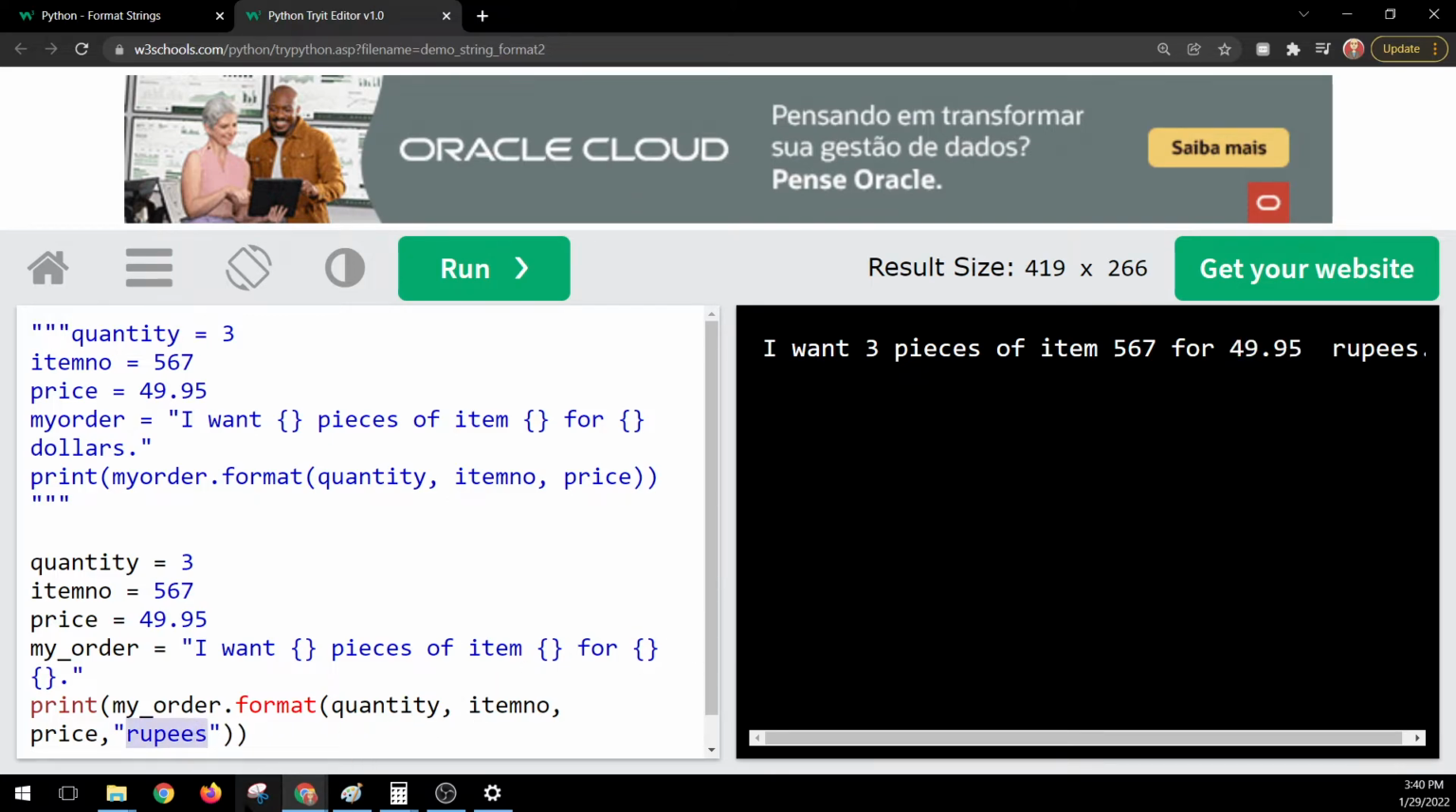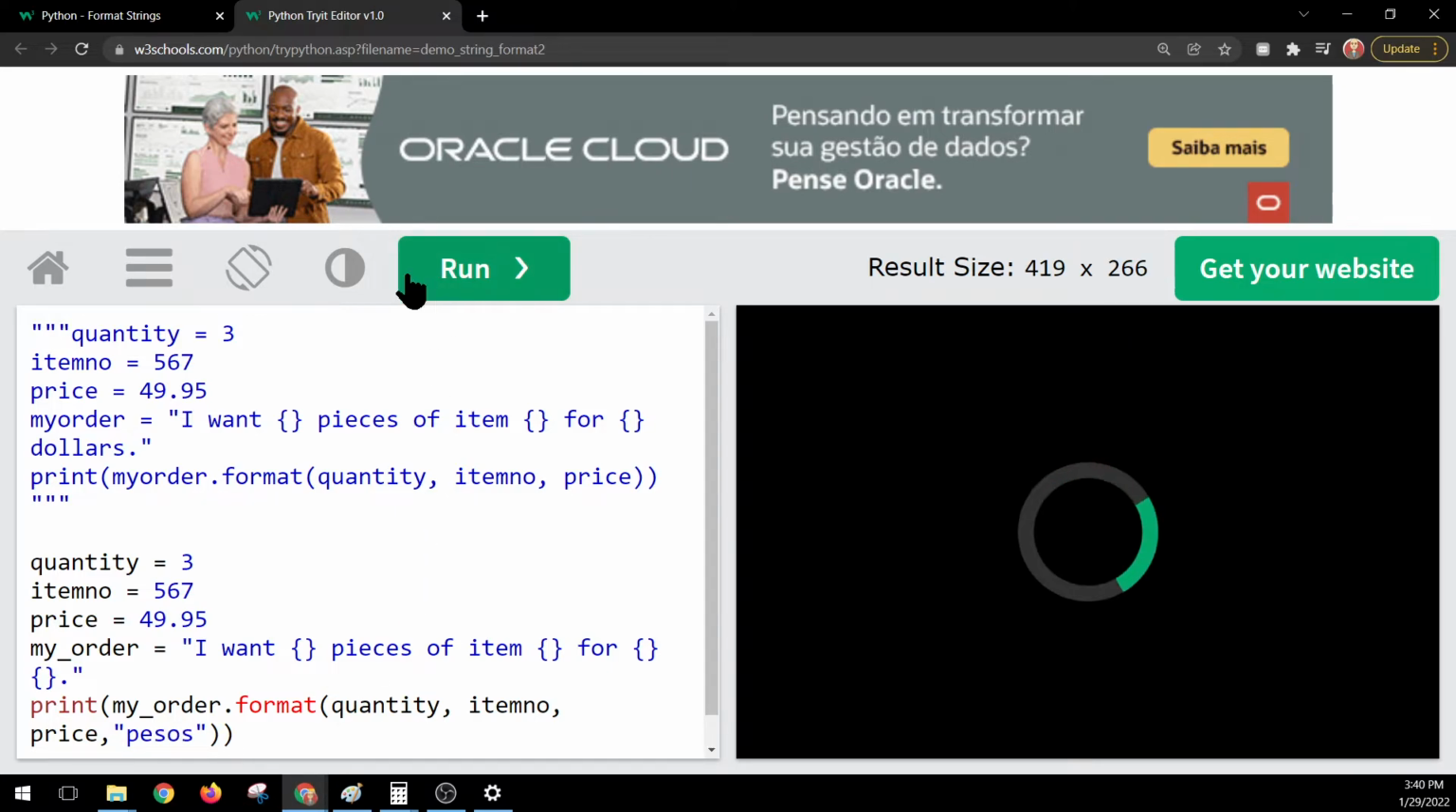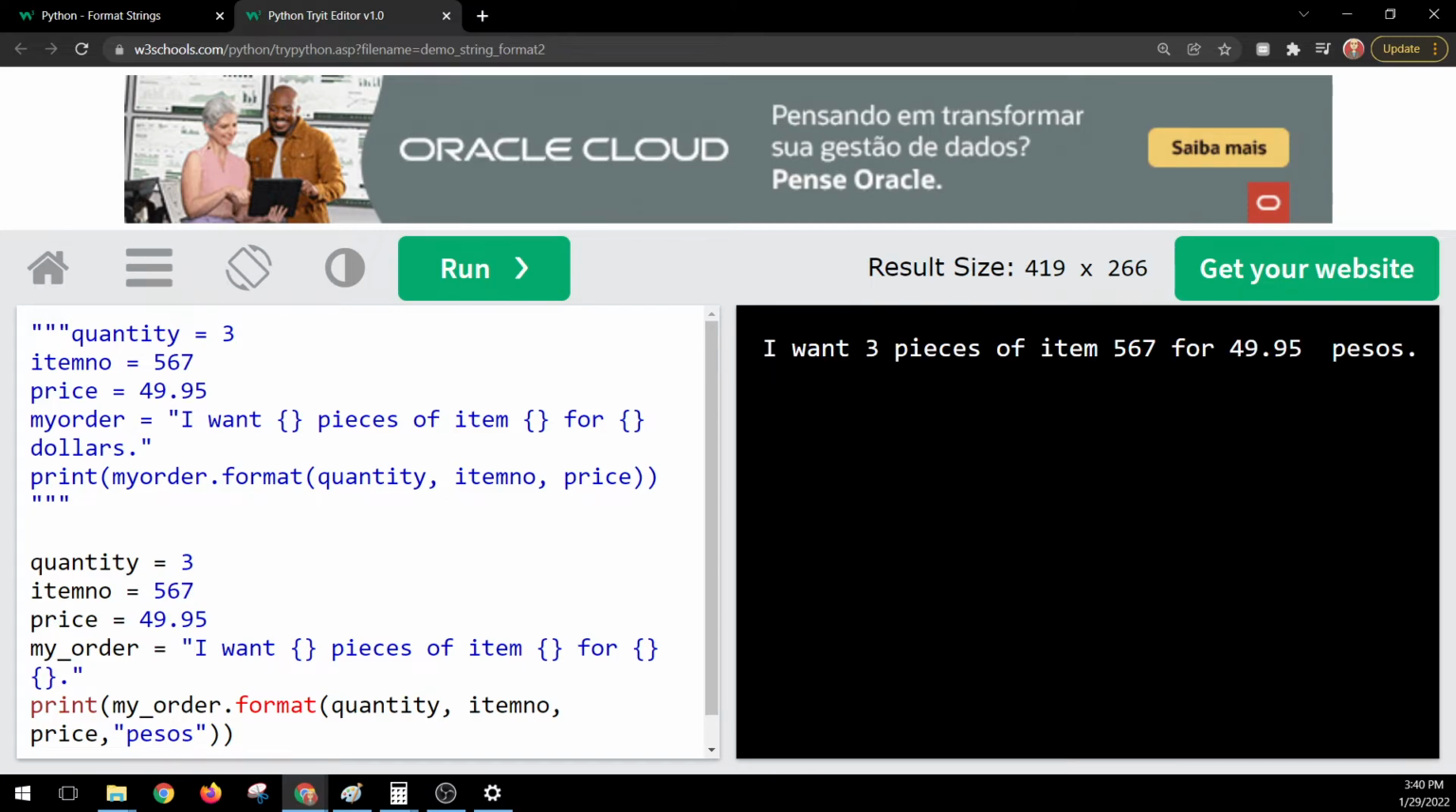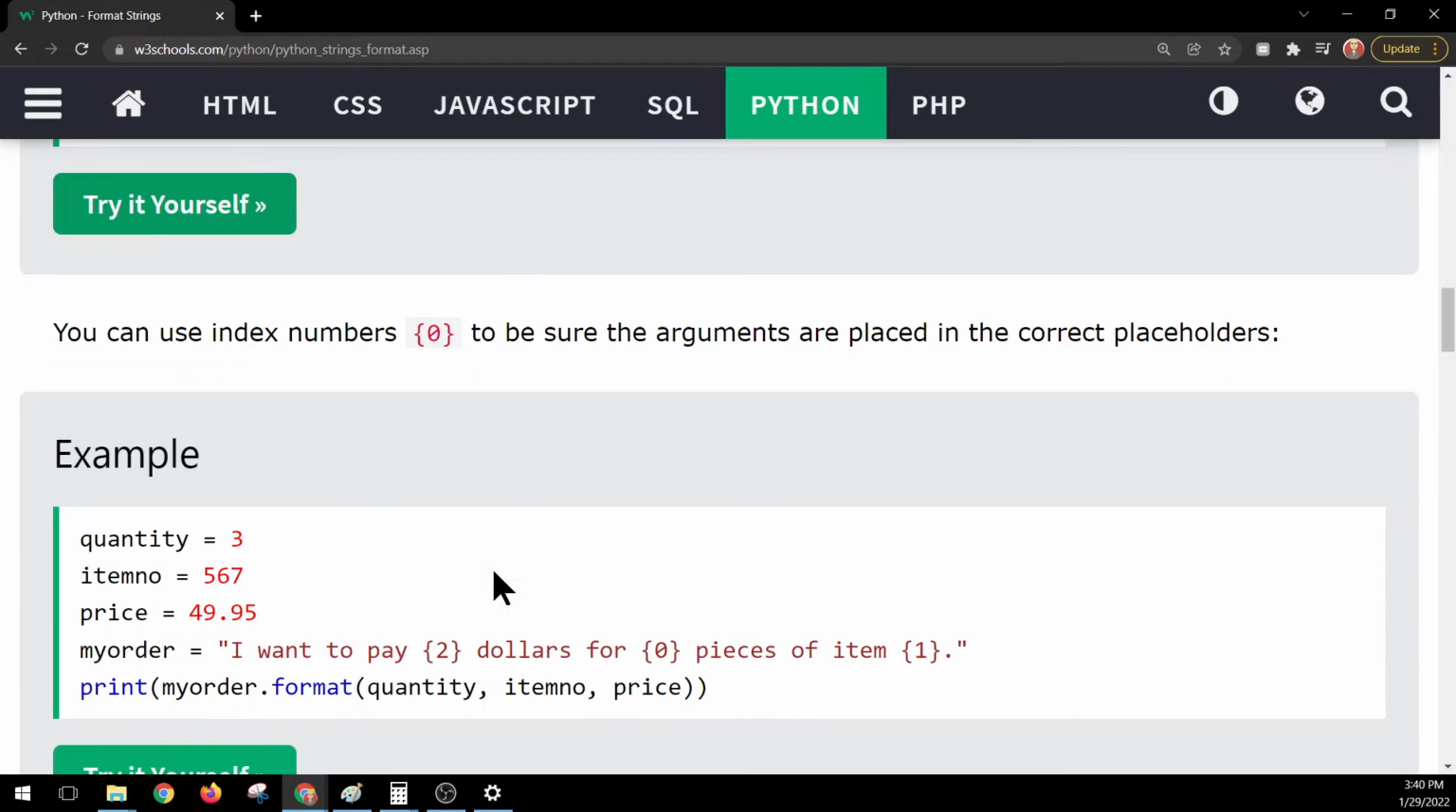What about if you put pesos? Okay, and it should work also. Cool. That's a really nice way, a really nice shortcut, right? The format function from this str class. It's a really nice way of doing this. It makes it a lot easier to work with the strings. Let's go to the next exercise here.